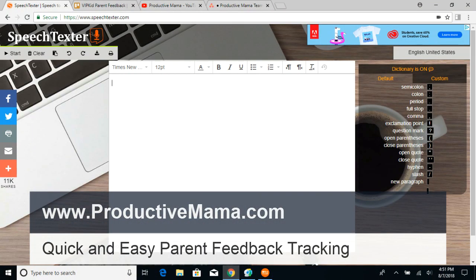So that's the basics, but now I'm going to show you a little bit of what that looks like by doing something I've never done before, which is share my screen. So let's see how that goes. Okay, this is SpeechTexter. It only works in Chrome, which should be okay, since in VIPKid, you know they prefer Chrome. So this is where I speak my feedback.